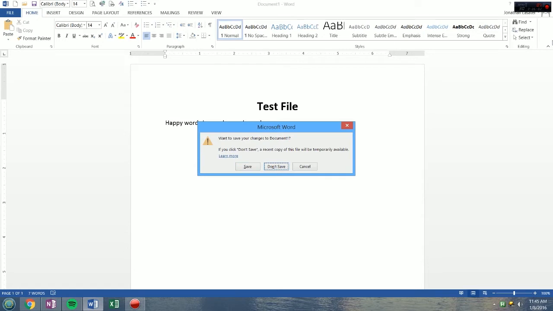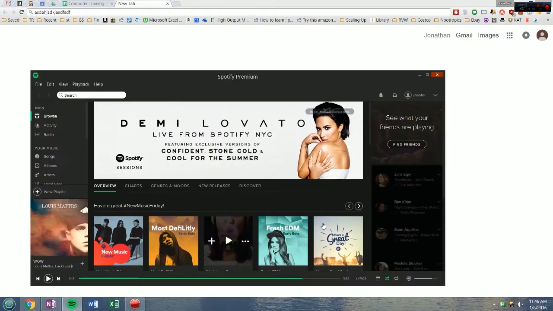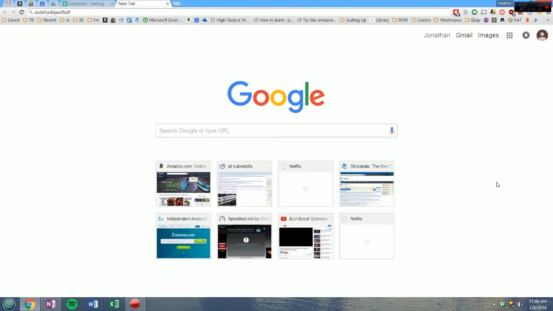To click Don't Save, I'm just using the arrow keys to navigate between the options. Tab also works, and Shift Tab works, but I just press Tab, enter on Don't Save, and the thing is closed for me. The same thing works in Chrome. If I Alt Tab over here to Spotify and I want to close it, not using the mouse, Alt F4 closes it instantly for me. Very, very helpful.